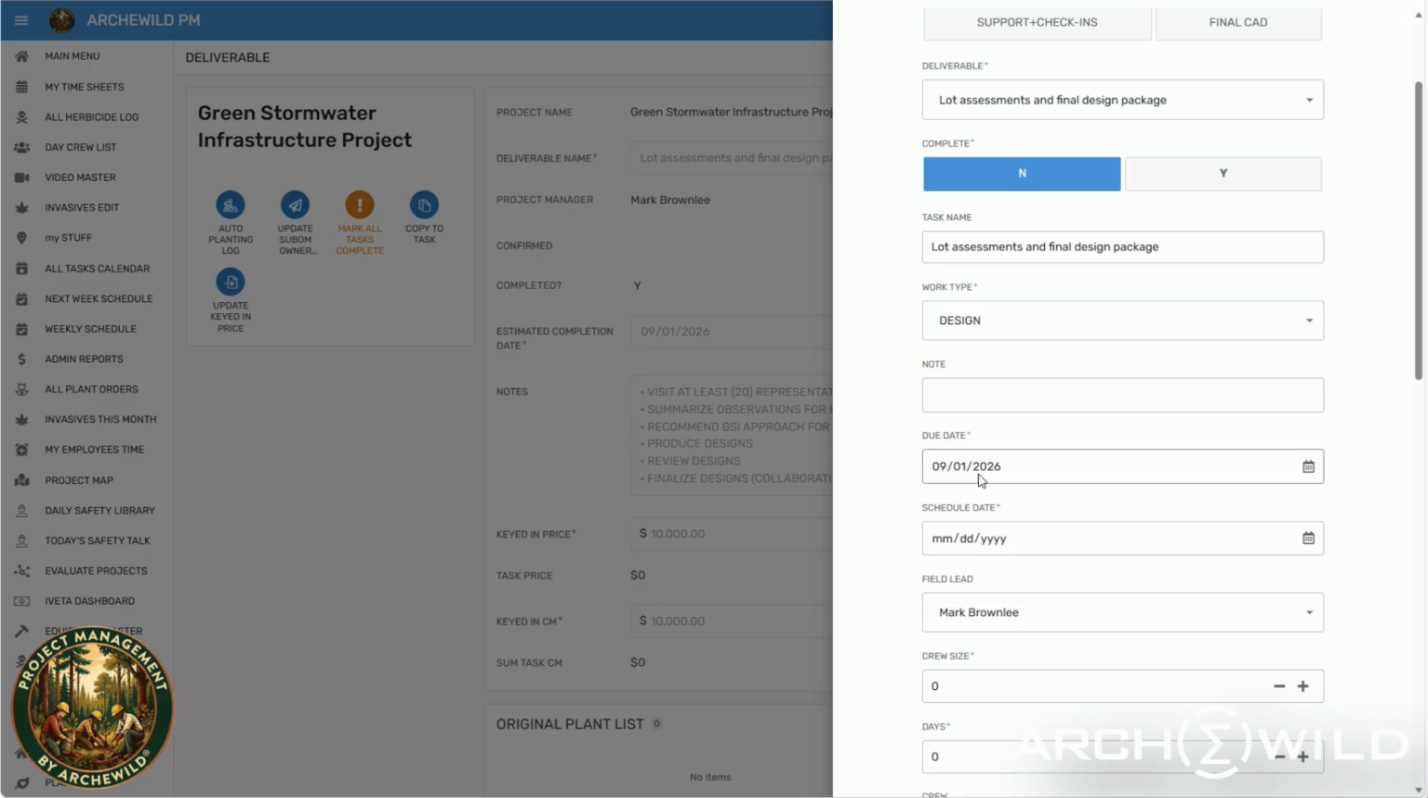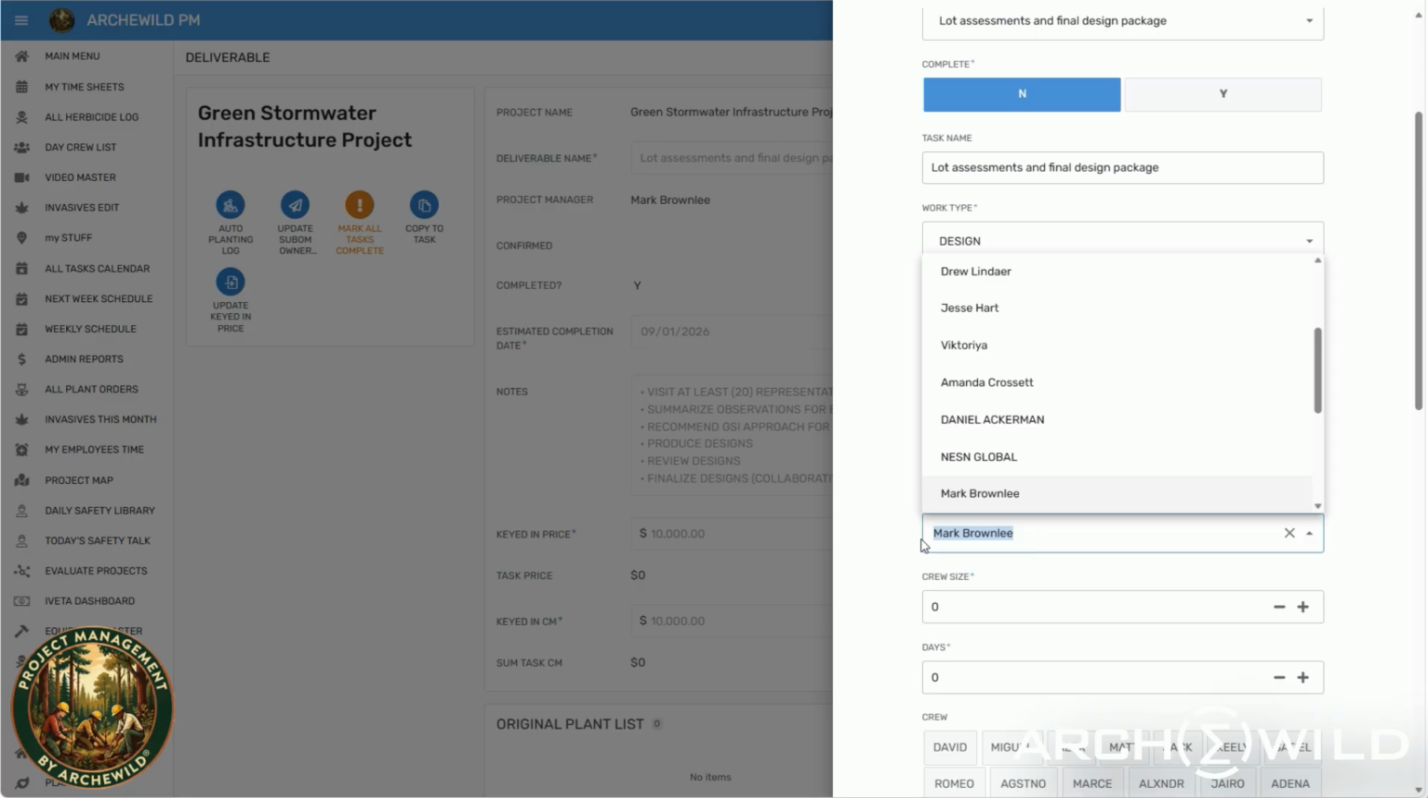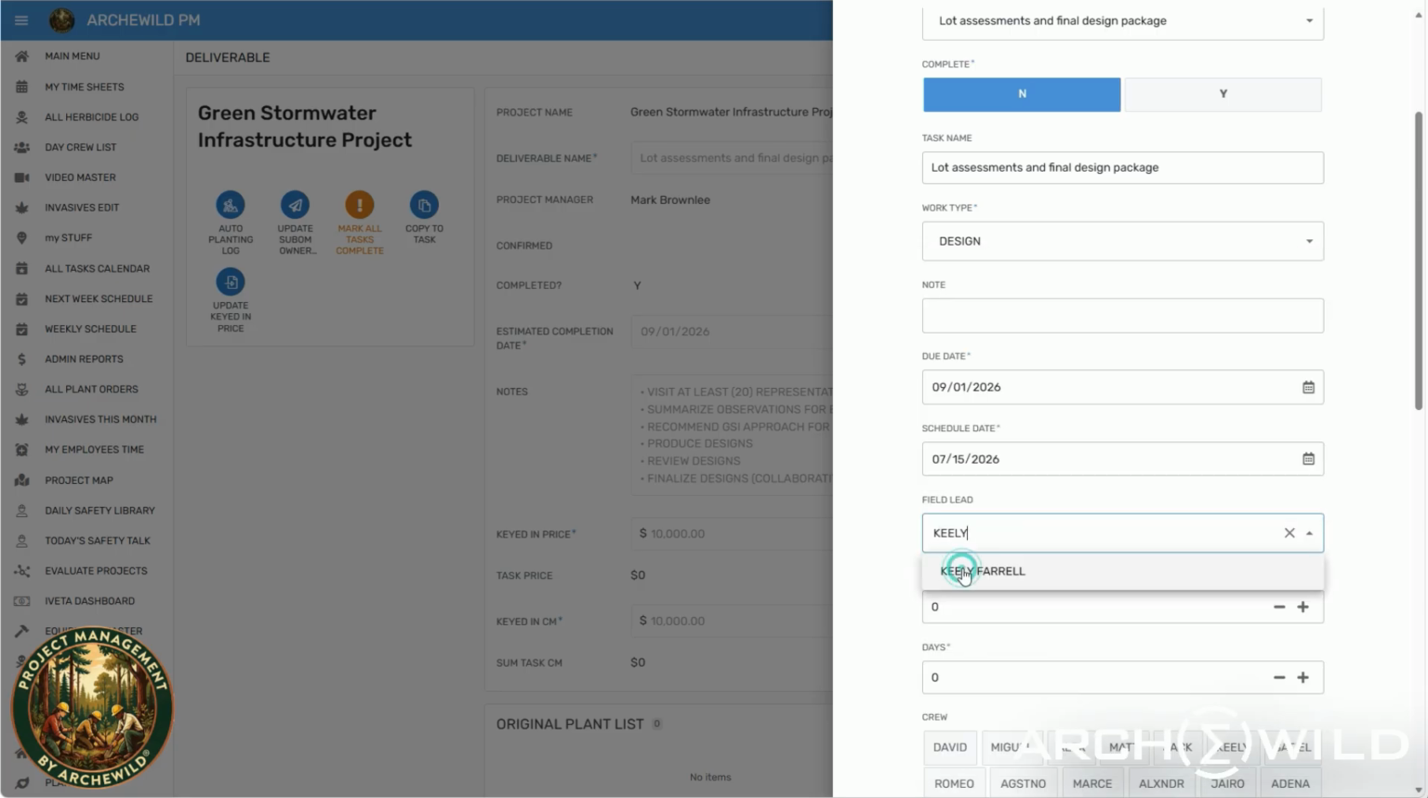Due date, the schedule date. So the due date is like when it's due by. The schedule date governs where it shows up on the calendar. So let's put this on the calendar for, at least for now, say 7/15/2026. Right? It's just when it's on the calendar. You're the field lead, and this will be a 1-person activity.